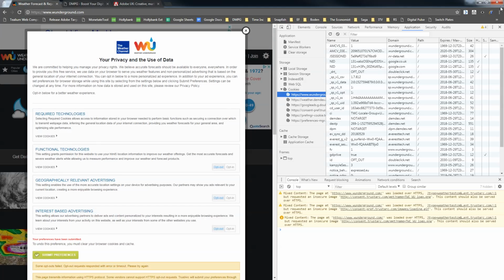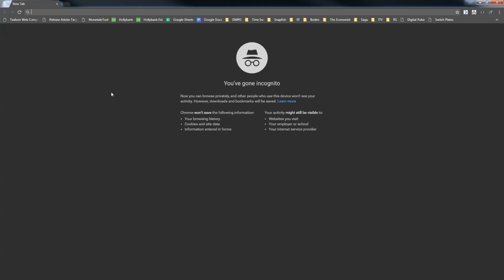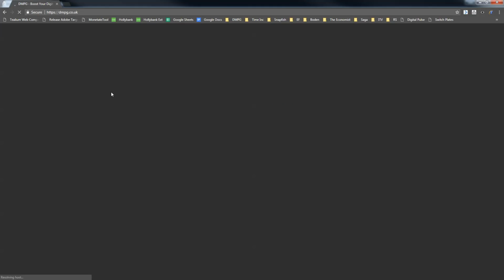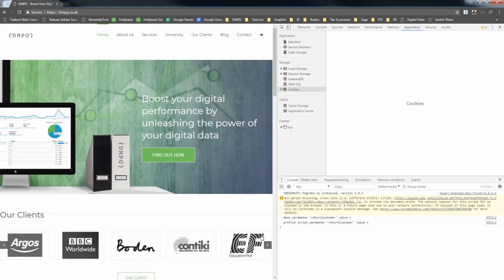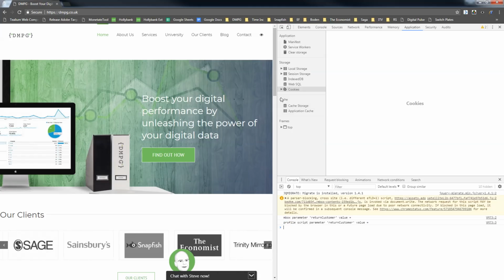Now, one way I can just temporarily clear my cache is just by closing my incognito browser. So I'm going to do that right now. So let's close incognito, and we will go back and create a new incognito and go to dmpg.co.uk and see if we can see Adobe Target run again. So I immediately can see this is an Adobe Target activity that we've got running on the site. So I can immediately see it's come back.